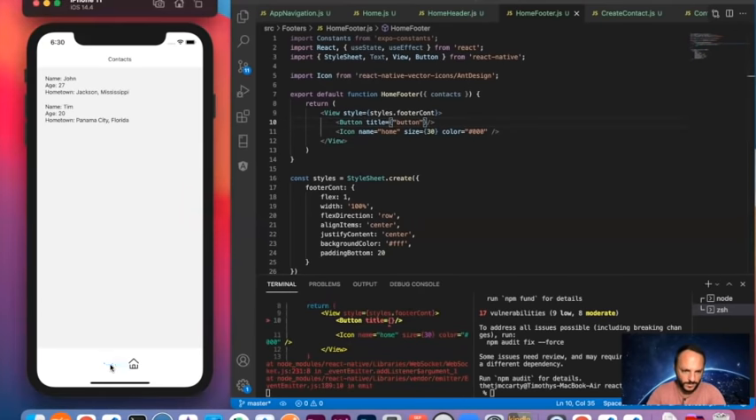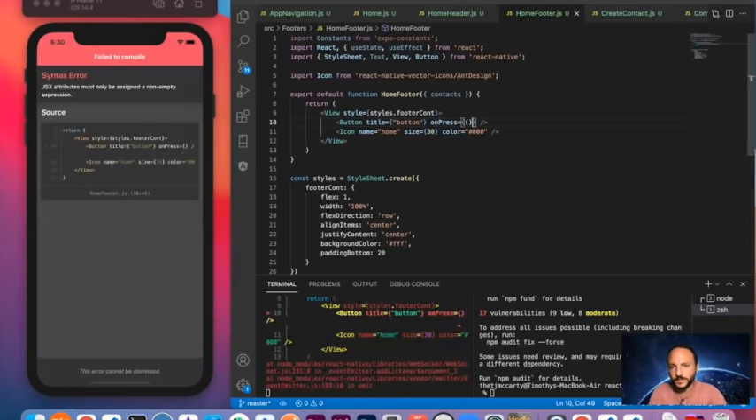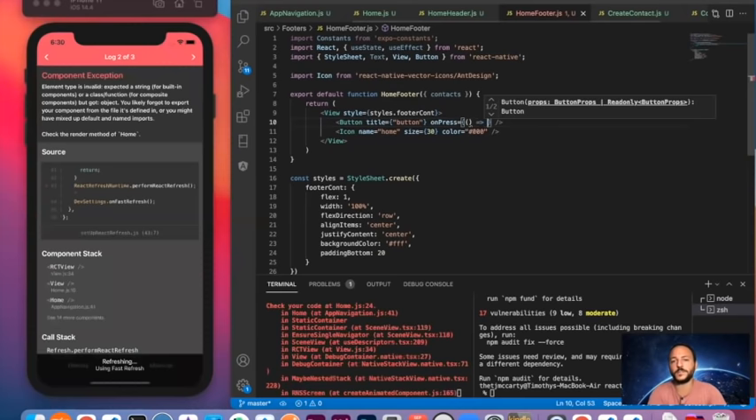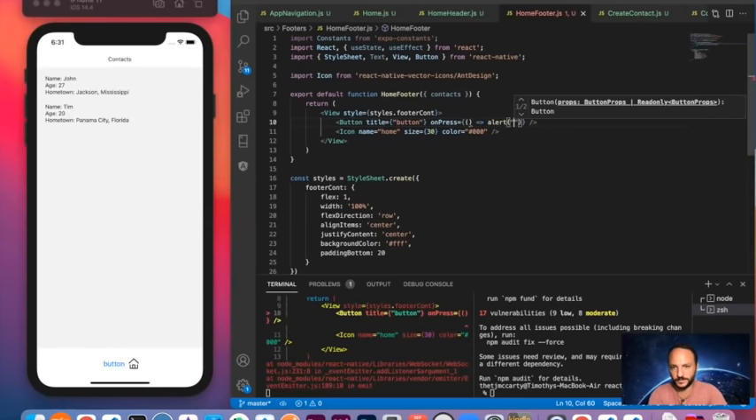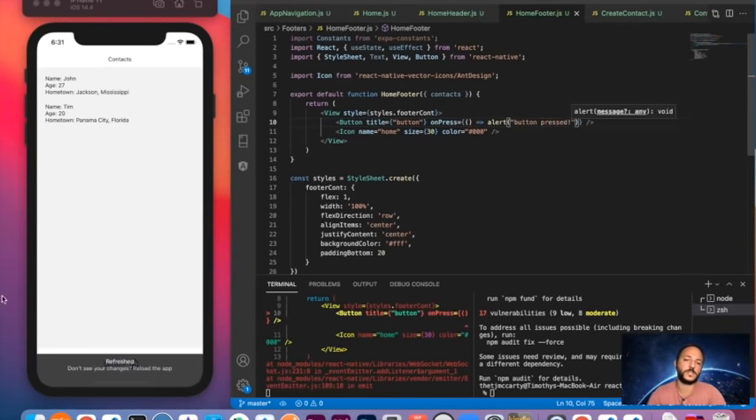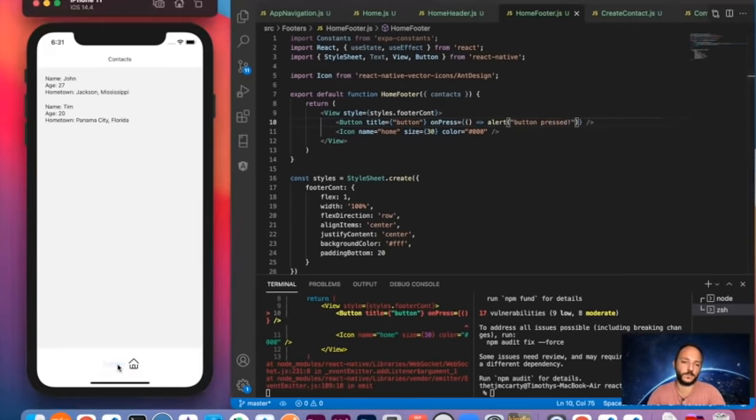And there you go. You see, that's the button. You can put an on press event here to make something happen. So we'll just add in a little alert here. Alert, button press. Okay, and there we go. That's how a normal button works.